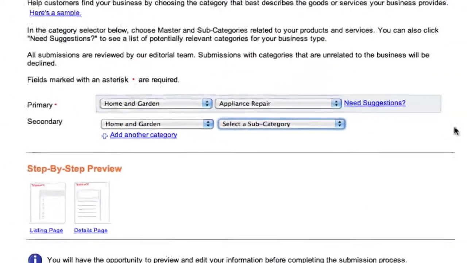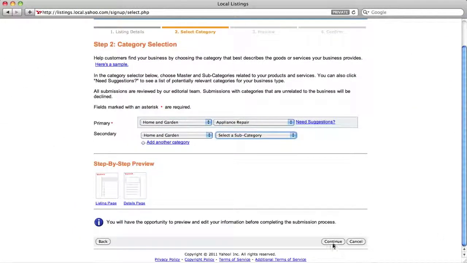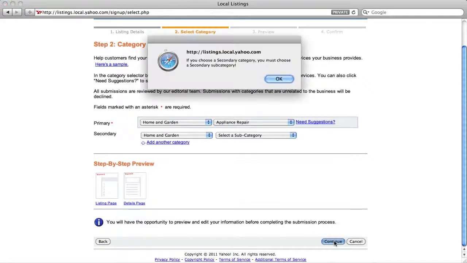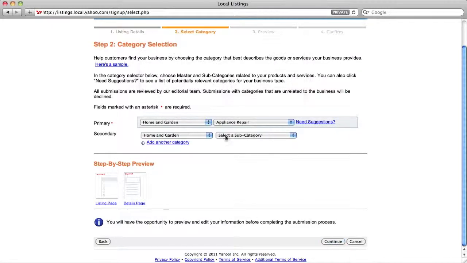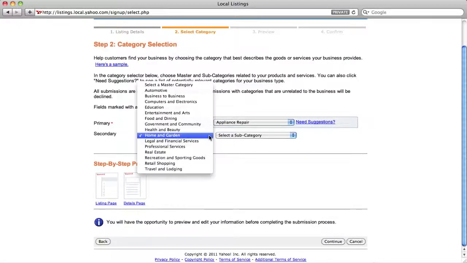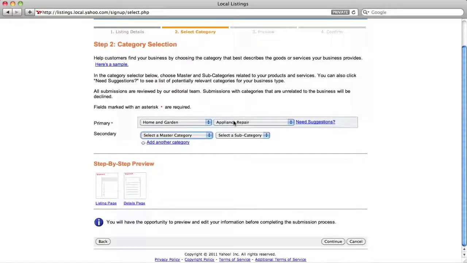Now watch what happens here when I come down and hit the continue button. And again, it is okay if you only pick one category. And it's best if you're using your primary keyword when you pick that category. Now let's hit continue and watch this. Notice I get this message. If you choose a secondary category, you must choose a secondary category. Okay, well guess what? I didn't choose one. But it's still there. The trick is, how do you get rid of this? Well, the way to do that, if you get this message, is click on it, come all the way back up to where it says select a master category, and you're set.